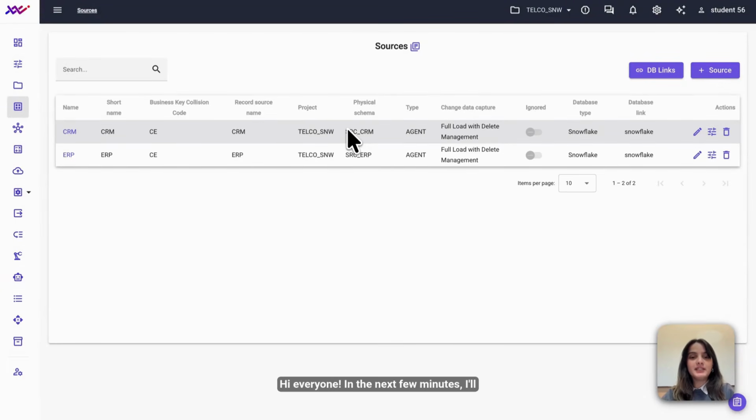Hi everyone. In the next few minutes, I'll walk you through how VaultSpeed generates and manages the data vault layer once sources have been onboarded. In the previous steps, we constructed a conceptual business model, made VaultSpeed aware of the technical metadata and the structure of our source systems. Now we bring those two together.